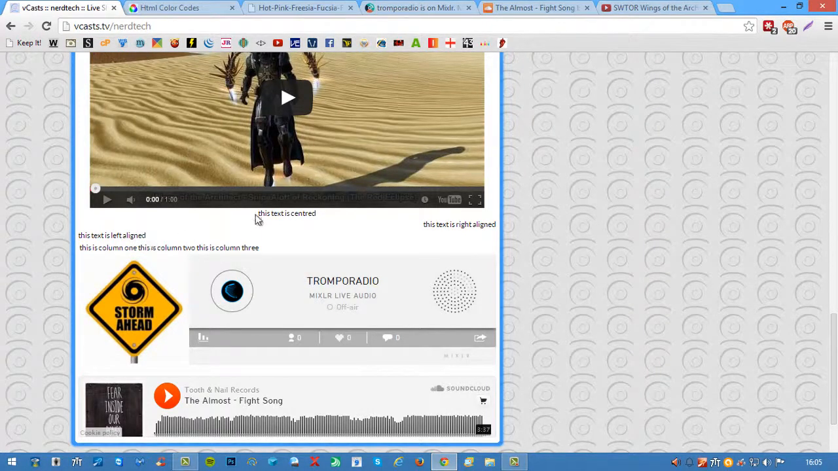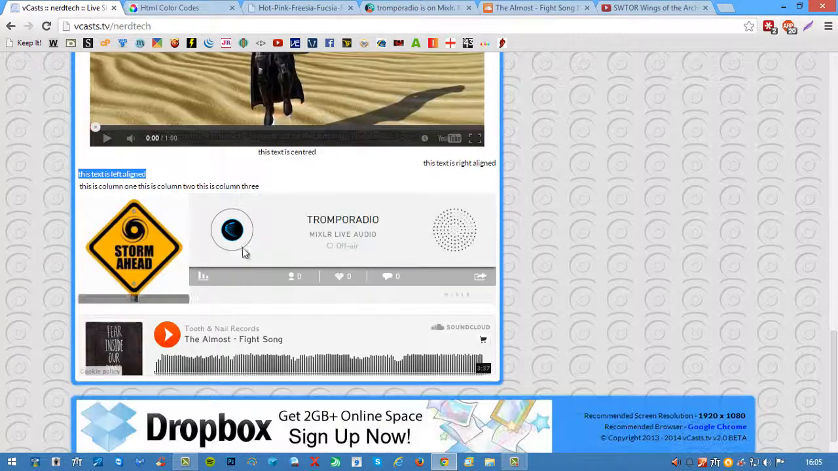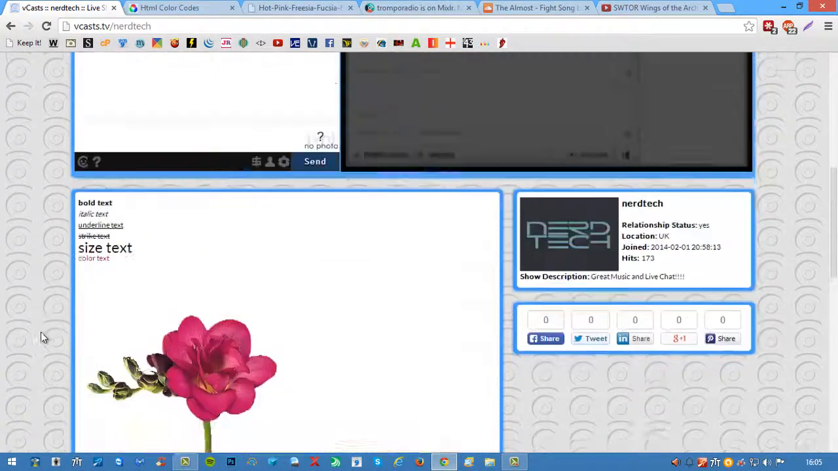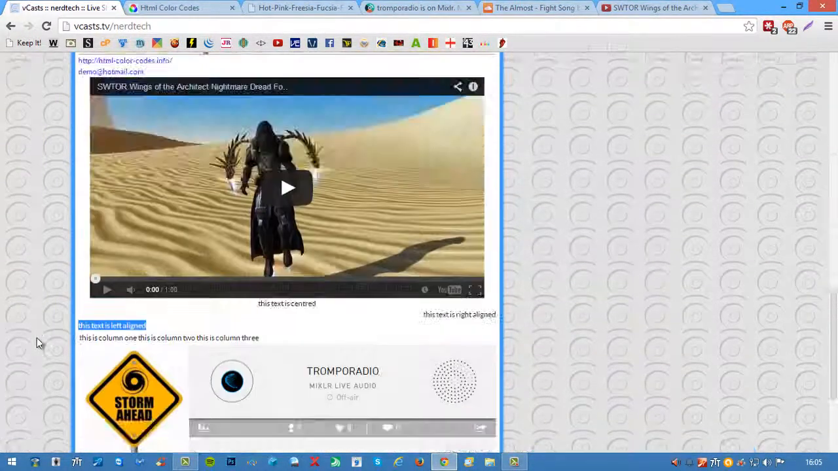This text is centered here. This text is right aligned here. This text is left aligned. Here I've inserted the Mixler demo, and here I've inserted the SoundCloud demo as well. So you can see you can insert all this type of content.